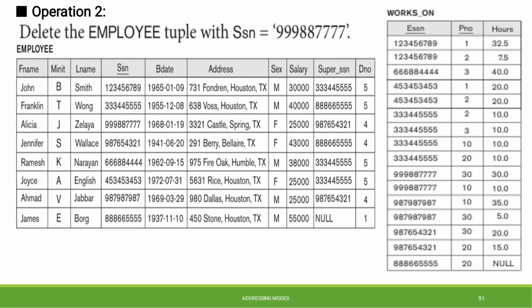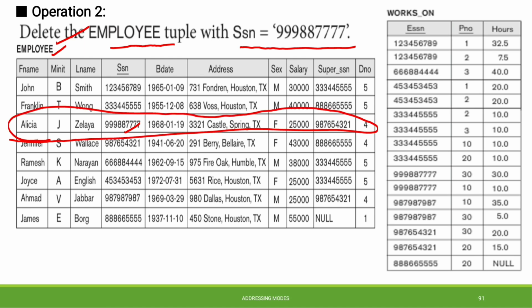Next, see the second delete operation. Delete the employee tuple with SSN equal to 999. So this delete operation is to be done in employee relation. The tuple where SSN equal to 999 means this tuple has to be deleted. Can it be done? Is it acceptable? That is the question.